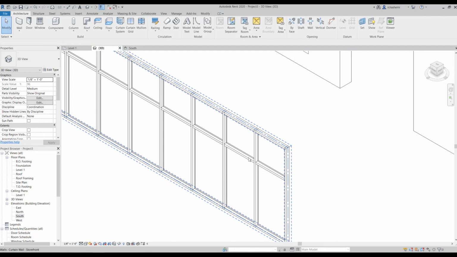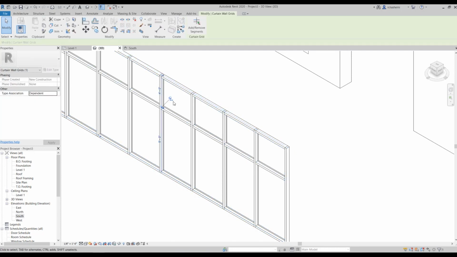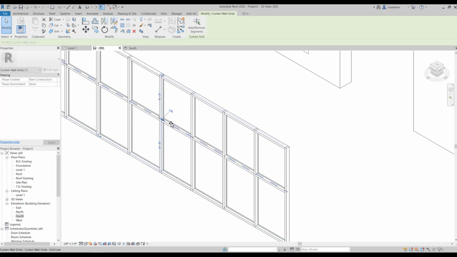Now, let me move this grid and show you how that works, okay? So select, hit tab, so you can select the grid. So just unpin the grid and then move it, okay? And as you can see, the mullions will be moved automatically, okay?